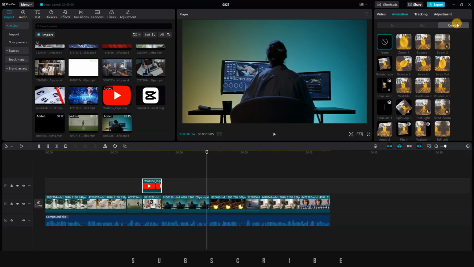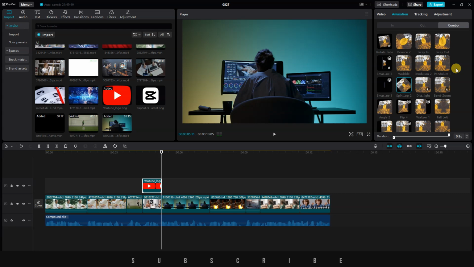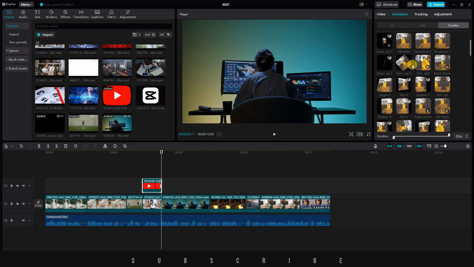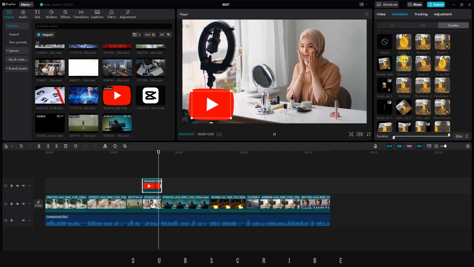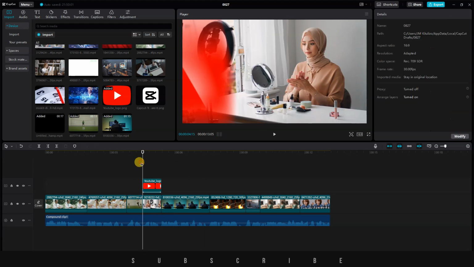Last but not least is the combo animation. This keeps your clip in motion throughout, and there are some cool animations I want you to try. I'll settle on one particular animation.